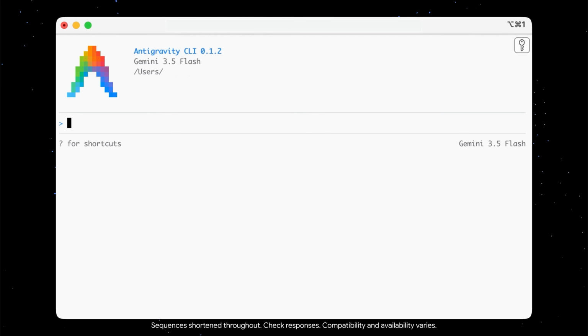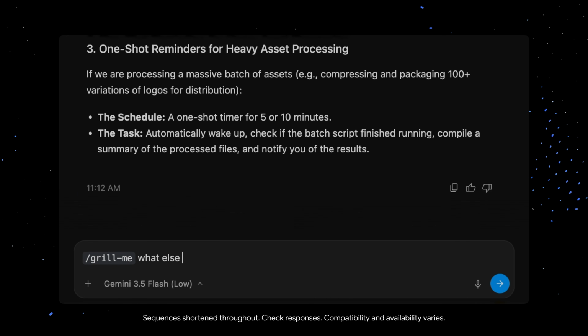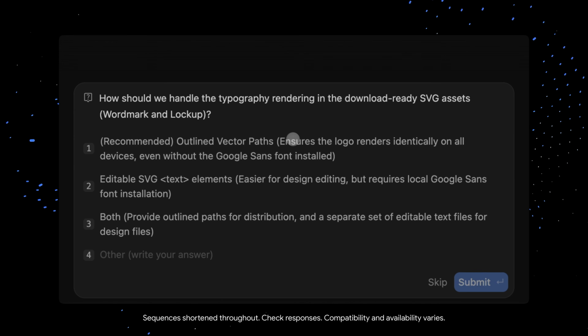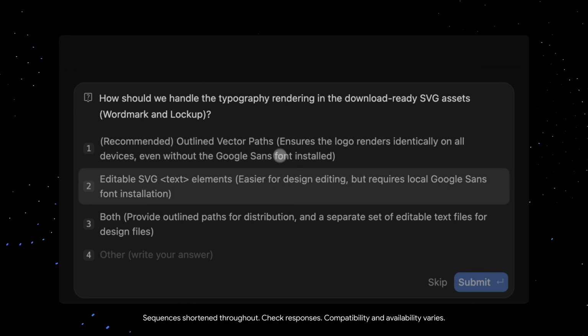Finally, let's talk about slash commands, which are fully supported in both Antigravity 2.0 and the CLI. They are specialized prompt shortcuts to help you guide your agent. They've been around for a little bit and are some of the most powerful under-the-radar features. The slash command grill me starts an interactive Q&A session where the agent interviews you to map out requirements and edge cases before it begins coding.